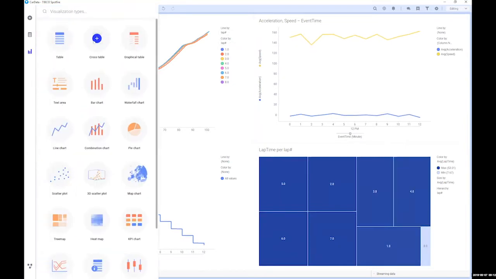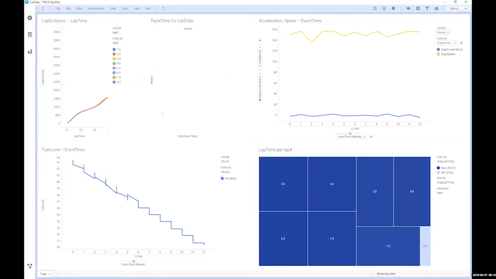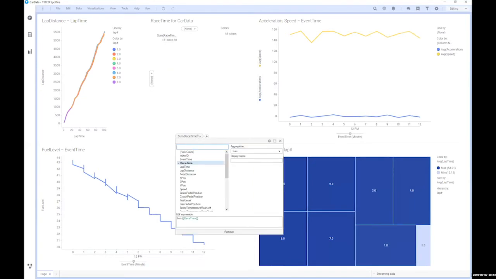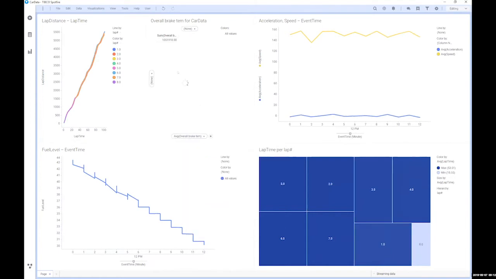Okay, and just let's create one cross table. And actually, I wanted to show how you can create the same average overall brake temperature, like overall tire temperature as well. But just for time purposes, I'm just showing one. So like this, you can create a calculated column.